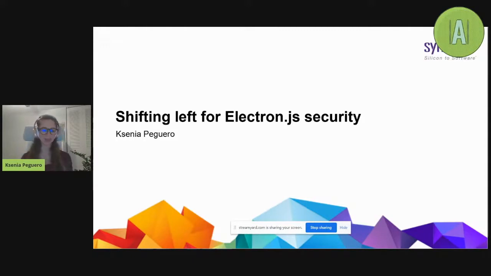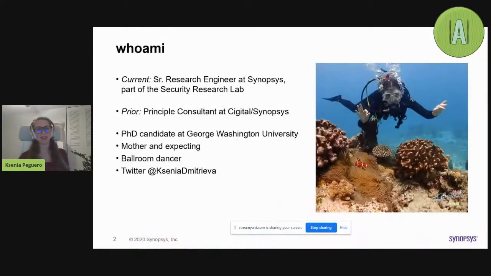So my name is Ksenia Peguero, and I am a senior research engineer at Synopsys. I've been doing software security, application security for over 10 years now. I used to be a consultant for about 7 years, and then I switched into just research. And on top of everything else, I'm also working on my PhD for George Washington University. And this work that I'm presenting today is actually part of my academic research. So not so much, well, partially part of my job. I'm combining everything, but yeah, that's going to be part of my thesis, hopefully very soon.